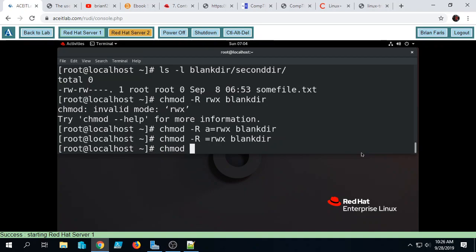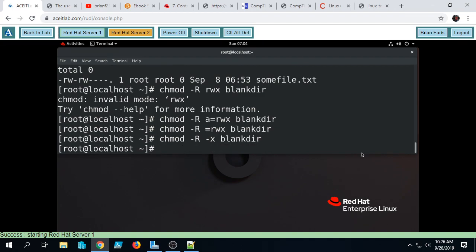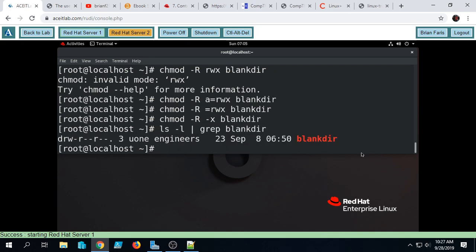Change mod dash R minus X. That will remove execution all the way down. List long, grep for blank. That also will prevent, what I just did will prevent anyone from opening up in any folder.